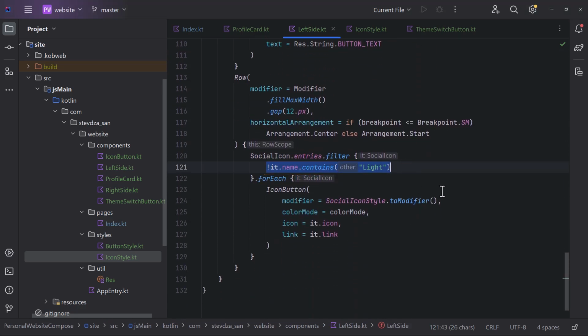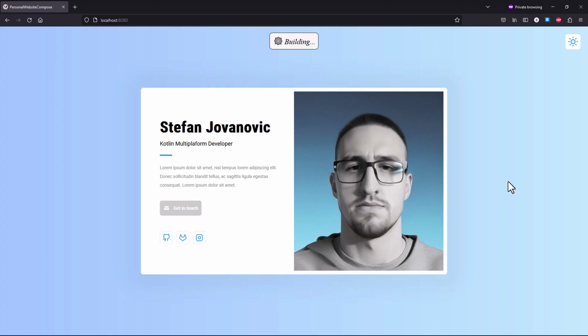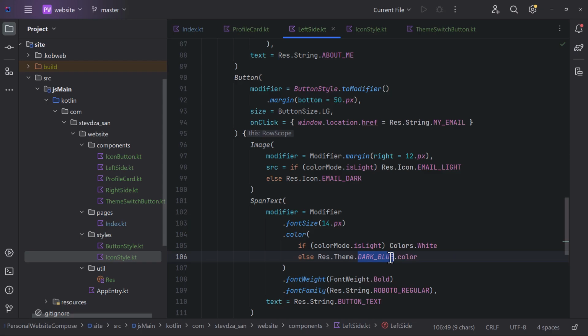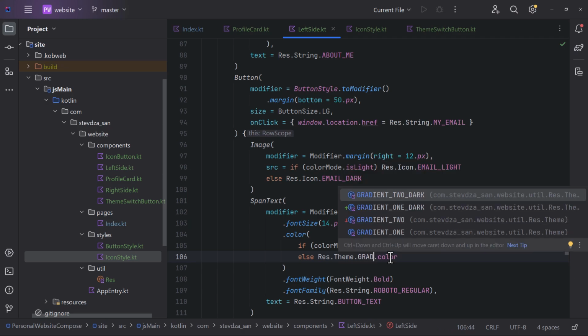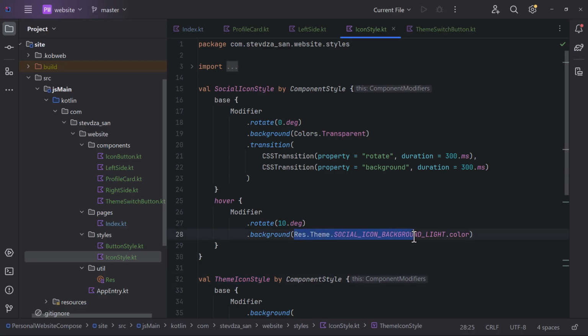And we need to pass the color mode to the icon button, and I think that we are good to go. Perfect. Now let's open up the browser to see how this new dark theme looks. The theme is working great, and we are able to save the user choice in the local storage as well. Now, one more thing that I need to fix here is the color of this button.